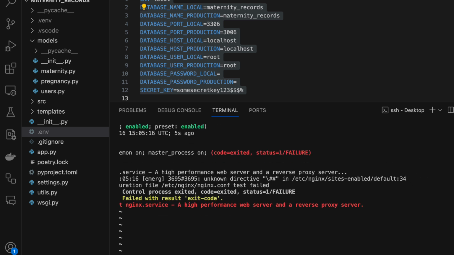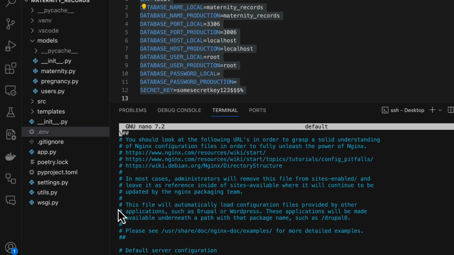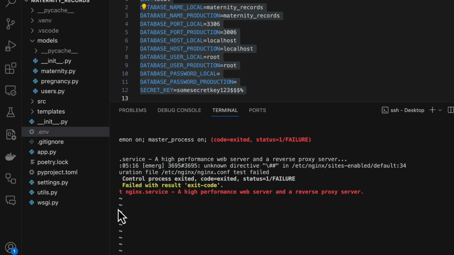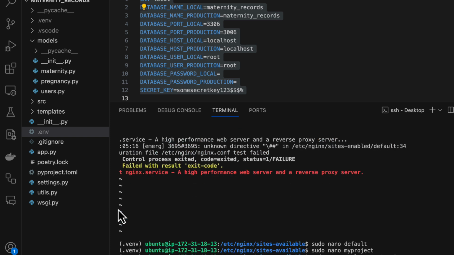So you can see this. So it says sudo nano default. Okay, and that's the beginning. Let's see if we have that in the other one. Nope. So this is okay. So now we can restart Nginx. We still have an error.